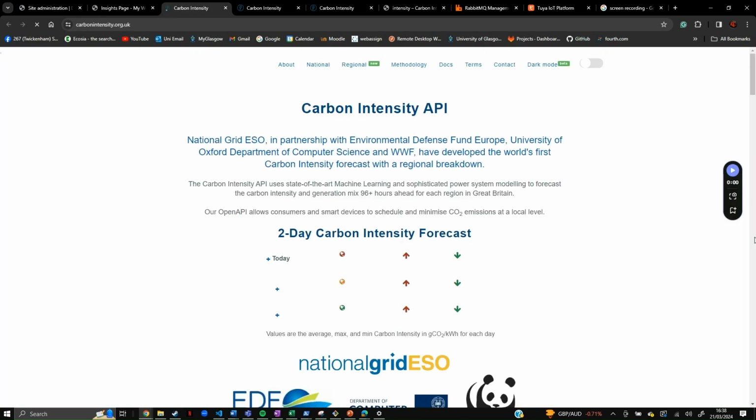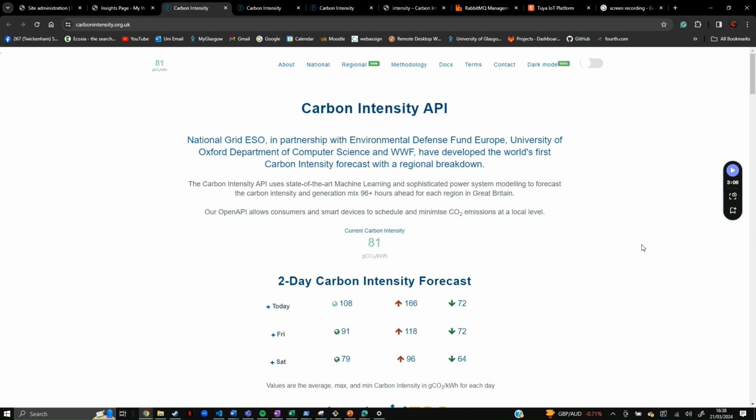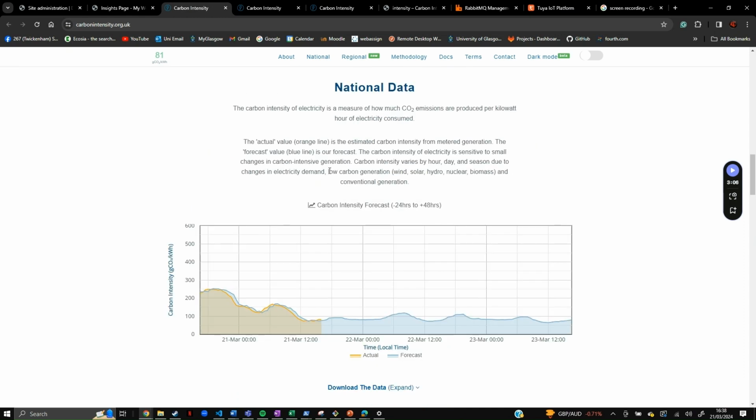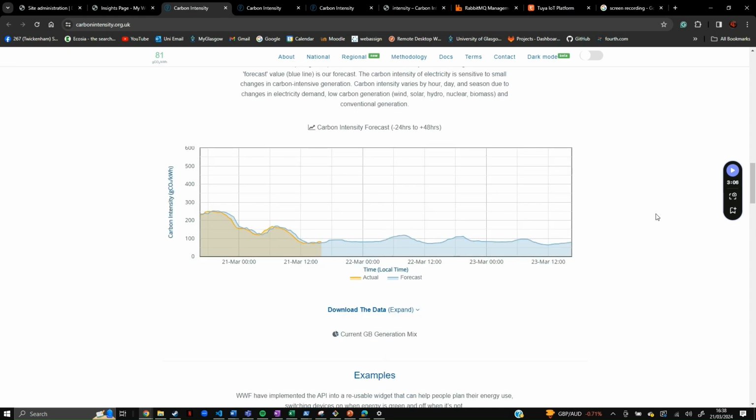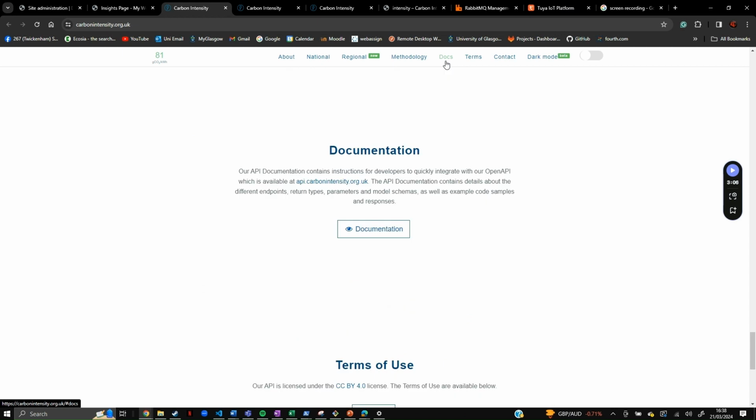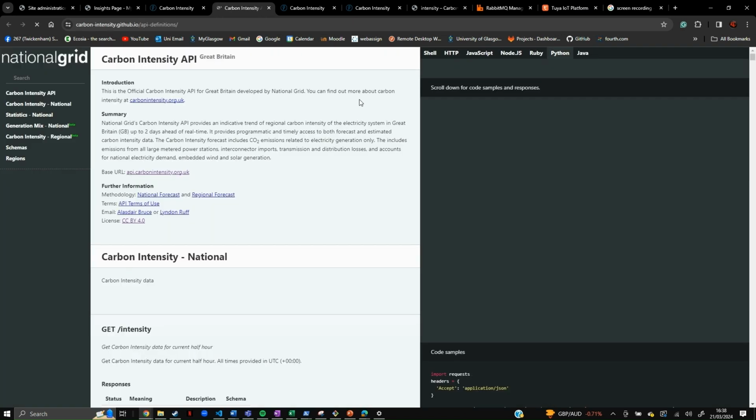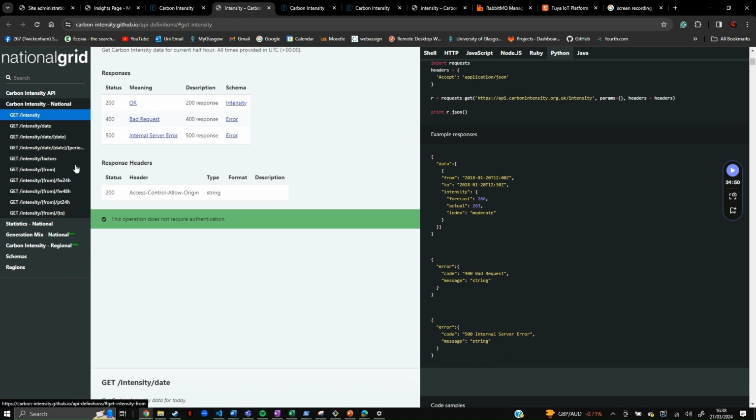This is where we make our API calls. It was this graph that I initially saw when I was doing my research, where I realized there was quite a big fluctuation in what made up the energy grid, and there was an opportunity to make carbon savings based on the time of day energy is used. Just while we're here, we'll look at the documentation, and I'll show you where I made my big error in forecasting.